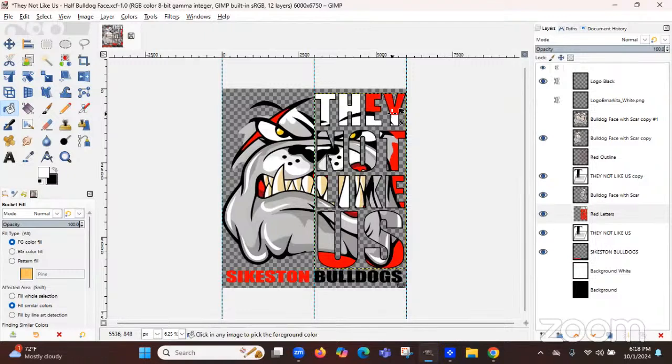So real simple. And it is gonna feel best with solid colors. So if you get into more realistic images or gradients or something like that, the bucket fill tool is not the best option. Then there's also the gradient tool.